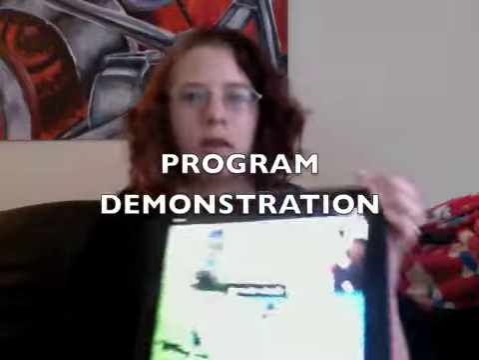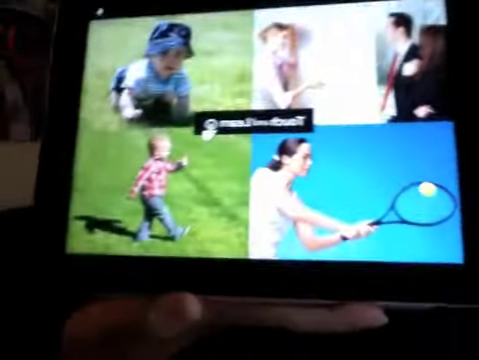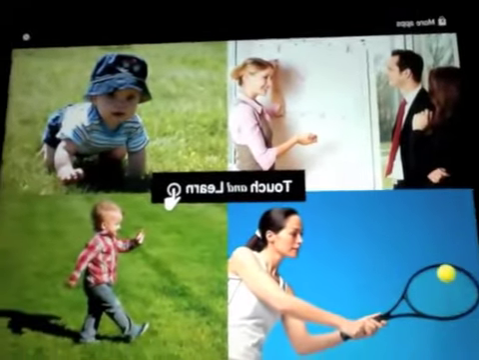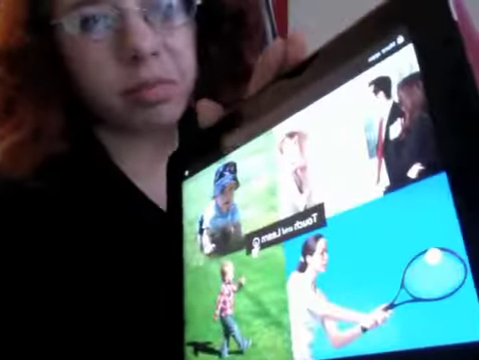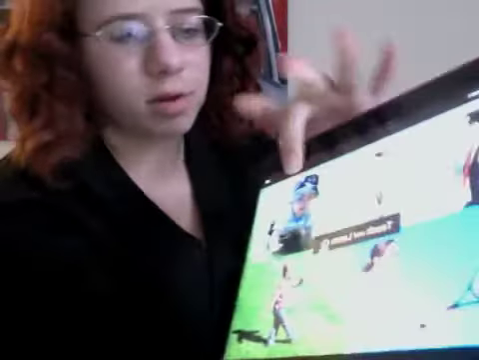Now I'm going to go through a demonstration of the program. So I will hold up my iPad so you can see what I'm doing here. Let me open the application first. Action words. Alright, so the application is opening, and it comes up with this. Touch and learn. Cute pictures there. Here, I don't know if that's going to work, but I'm just going to touch it.